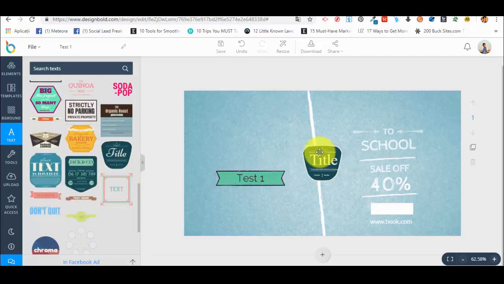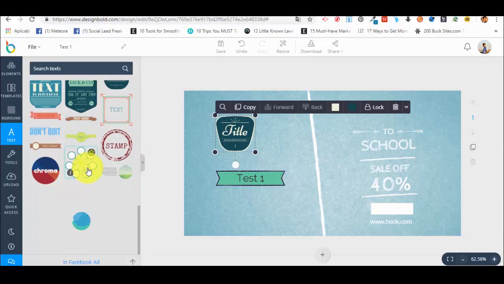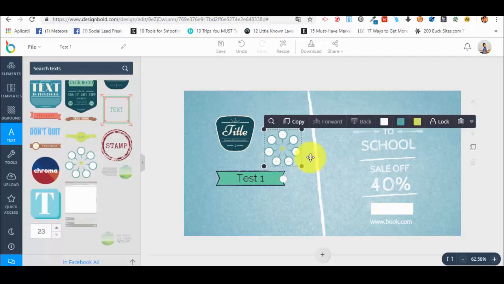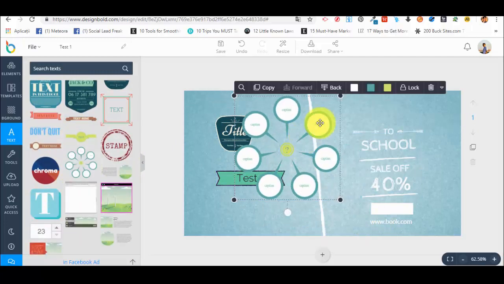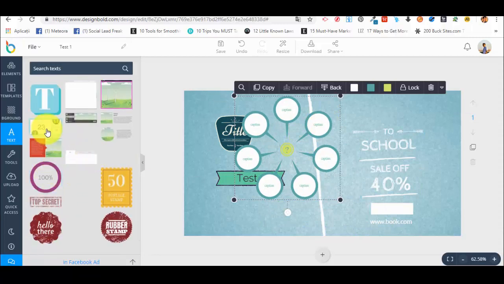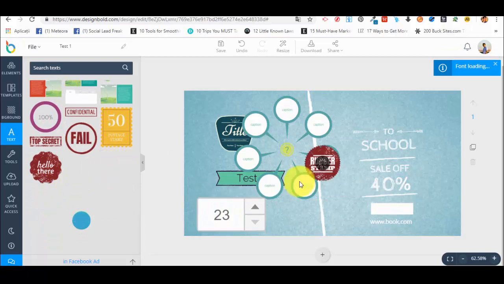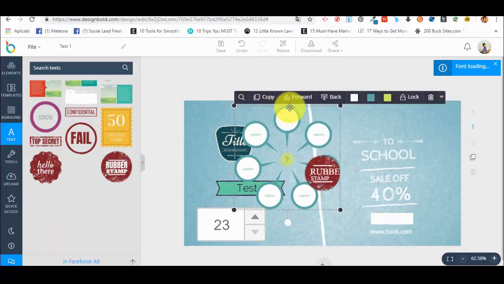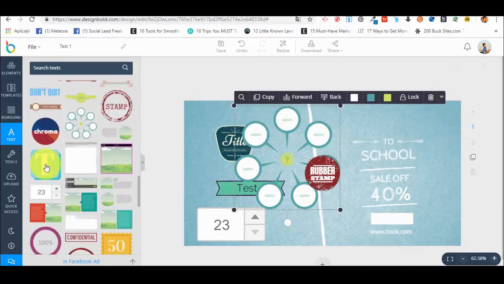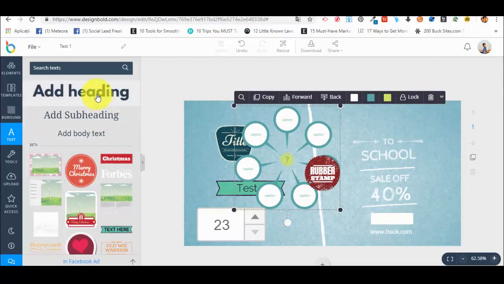Here is a title, another template. This is like a small graph or chart, another type of template. Numbers, so we have different options. Stamps, lots of different options for text, and we can also add our own text like headings.